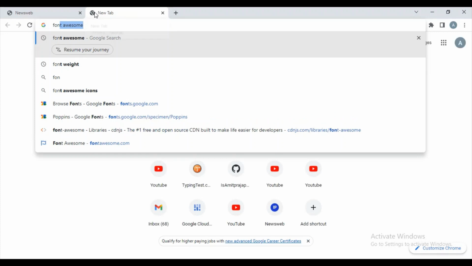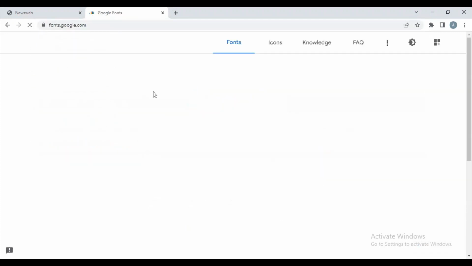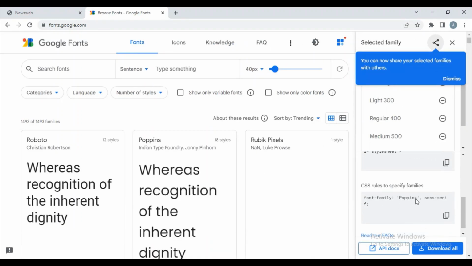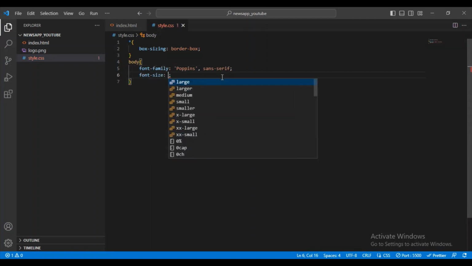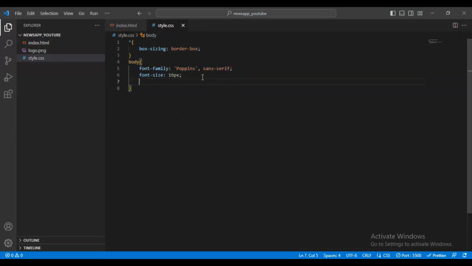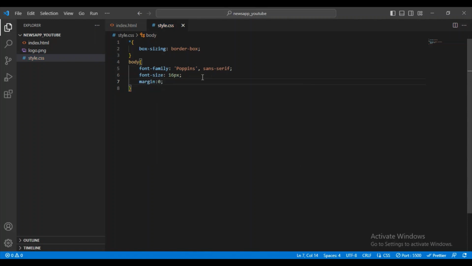Let me first check Google Fonts, which I had not pasted. Let me paste this font family Poppins, and if Poppins is not available then sans-serif. Just copy this and paste it in the body section, and I will give the default font size as 16 pixel. By default this body has a margin; you can see a little bit of space from the top and bottom side. I will give the margin as 0, and also give a background color.